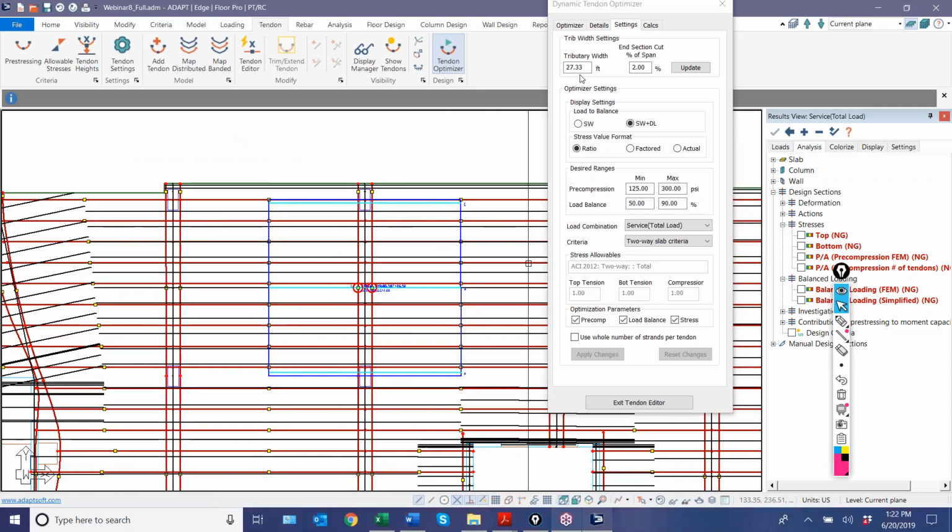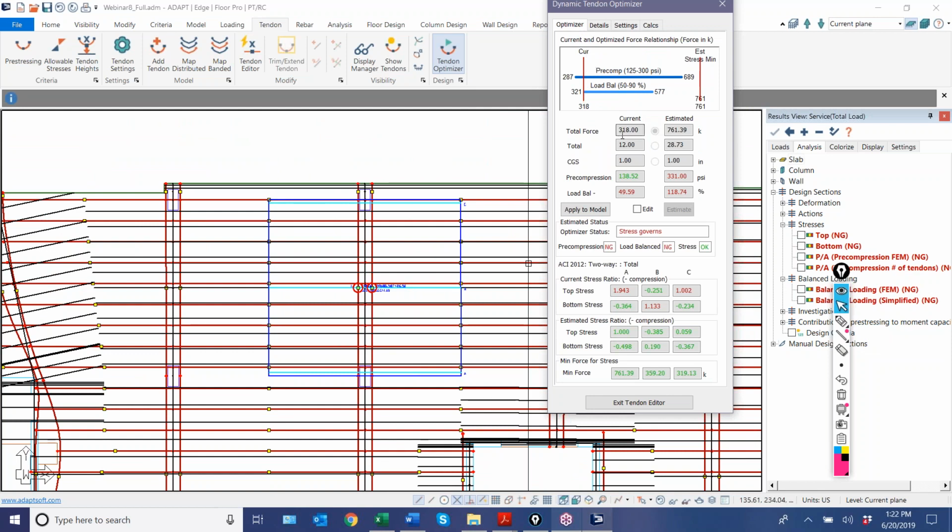this blue tributary. And under the Optimizer tab, you can see the current total force is set here, 318 kips. It actually meets the pre-compressive range that we set. The load balancing range is slightly less. Okay, so the current load balancing is 49.59. The allowable, or the setting we made, was 50. It's probably close enough. These numbers on the outside represent the force necessary to meet the min and max for pre-compression and load balancing. So our current force is kind of at the bottom end of pre-compression and load balancing, which makes sense because when we mapped it, this is where we ended up.